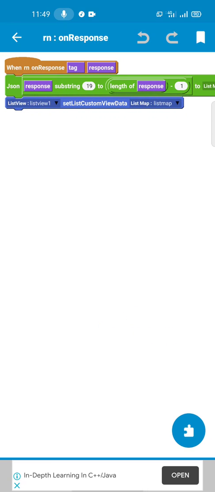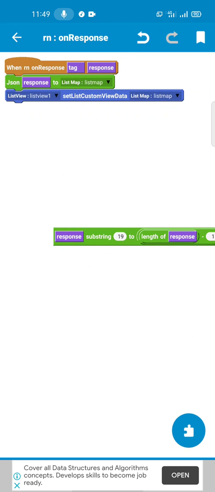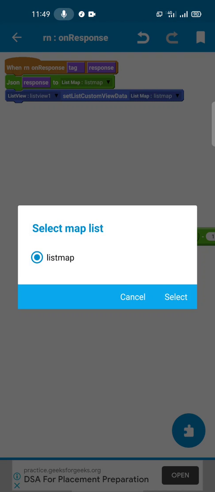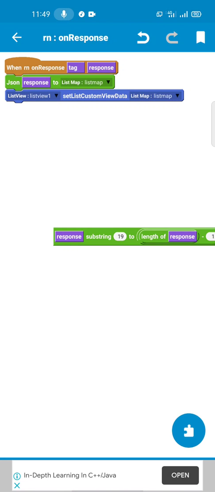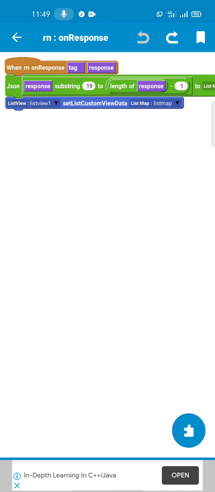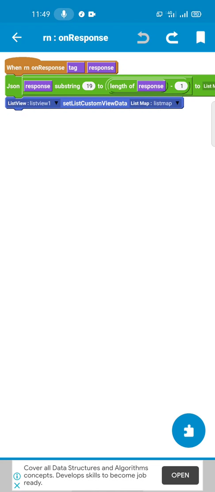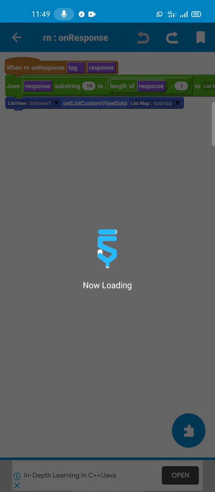So what we actually did here is we got the response, the JSON response, and then we put it in a list map. That is basically what we did here. Then the substring, like I said, is not really necessary. This is the list view. Set custom view, that is the list map. So we're setting all of the JSON data we converted to a map into the list view. That is what we did here.